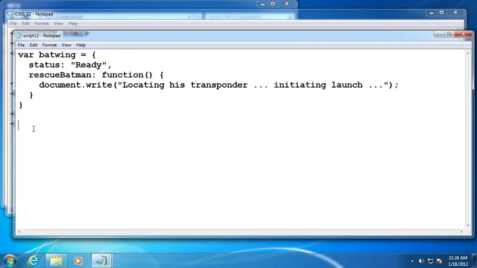What if we need to reference the values and the method of this object? Let's set up a simple example here. Notice that I'm starting by using the name of the object, then we're going to use this dot notation, which is the member accessor operator. So we want to access a member of our Batwing object, namely the status property.